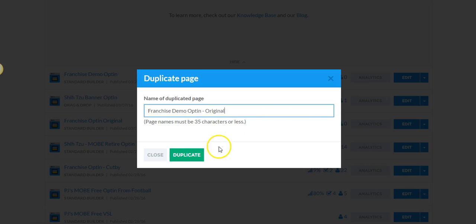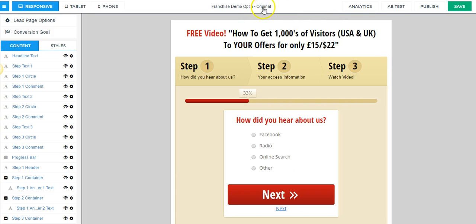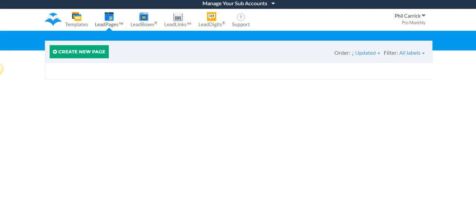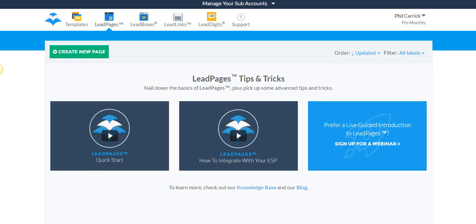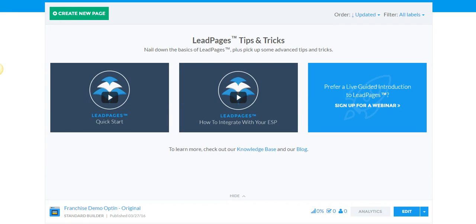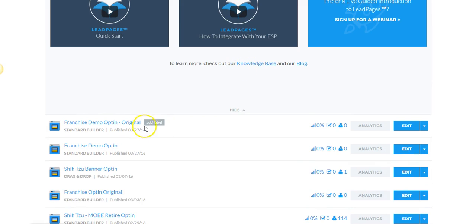This is the one you would always keep. So all the settings are the same. Your integration with your Aweber, everything's the same. It's literally copied all the code. So there you go. There's the copy. There's the original. All you do is just exit out of there. It's already saved it anyway. So there's the original, and there's the demo.